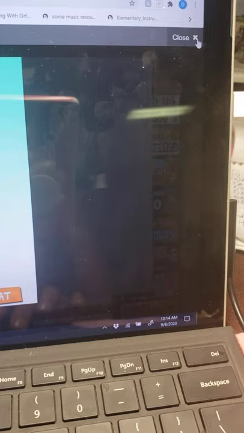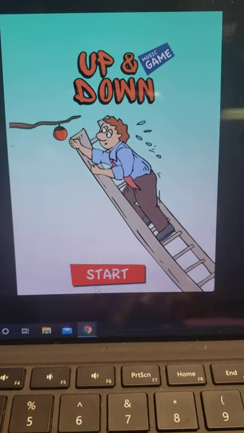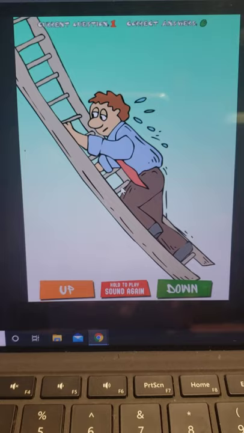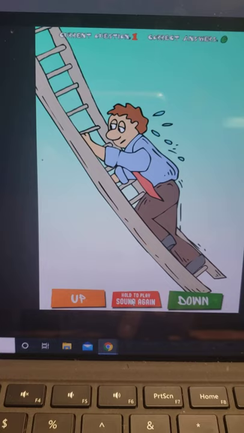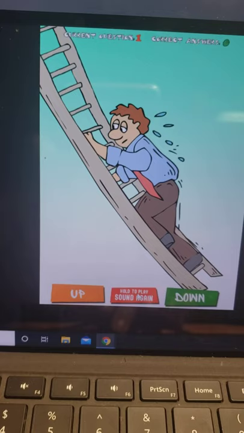And advance to the next game, I'd like you to do up and down right underneath beat and rhythm. So your object is to advance him up the ladder, but you have to listen to the example. Does it go up? Does it go down? I'm going to hold to play the sound again. Is it going up? Or going down? Listen to it again.